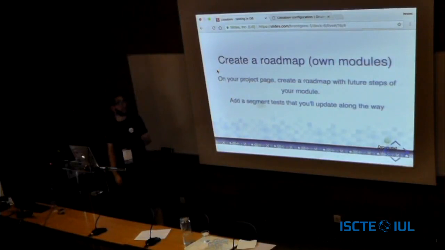For your own modules, try to create a roadmap. If your module is finished and you don't have tests, every time you think this could be an easy test, go to your module page, create a roadmap, and write down every test you want to write. And once you have time to write those tests, you go to the page and start writing them.